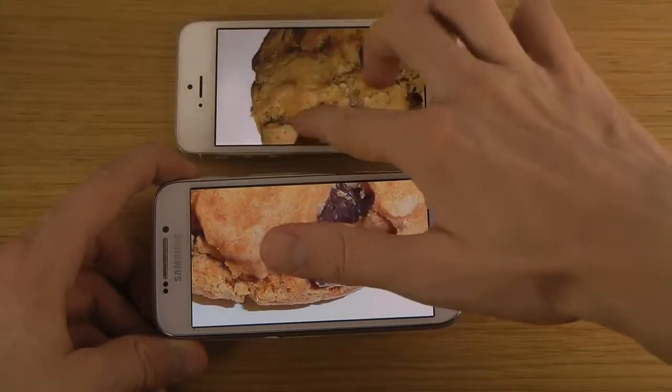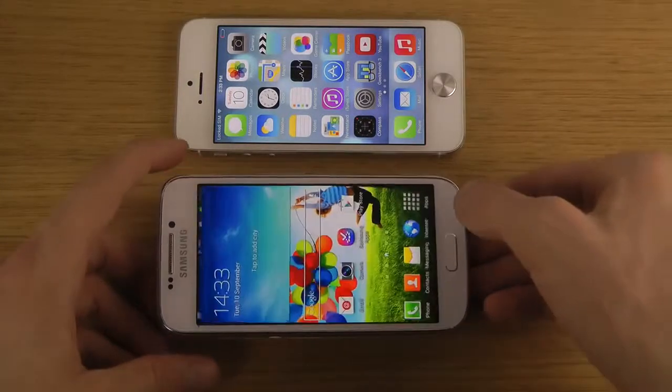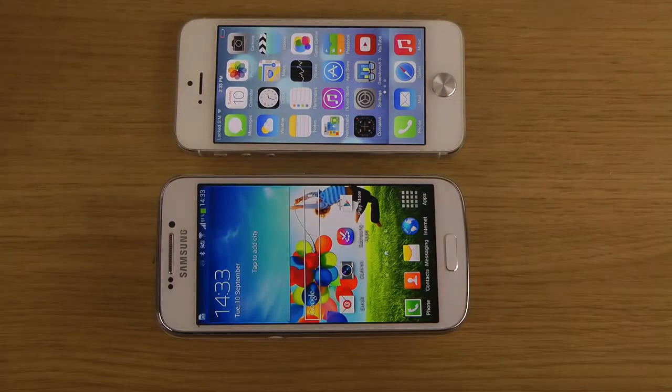So quickly, overall, this one is the bomb. It's a good camera. It's amazing. Yeah, peace out.